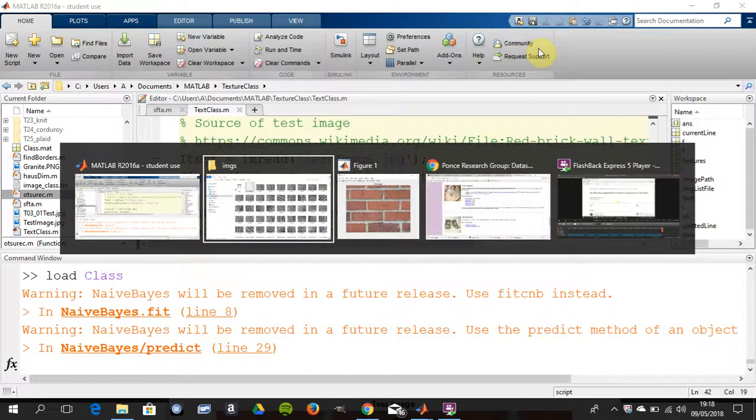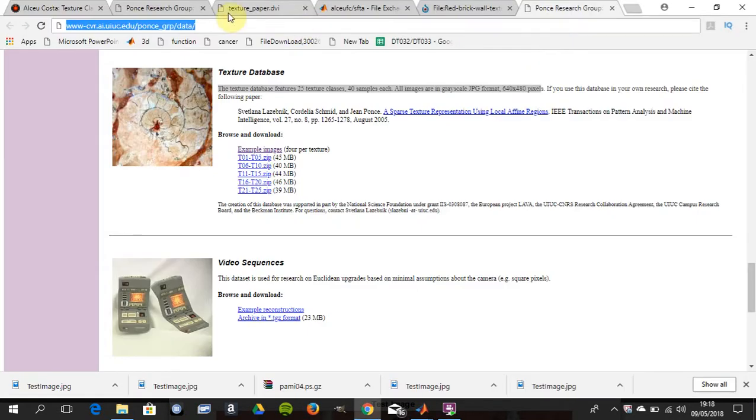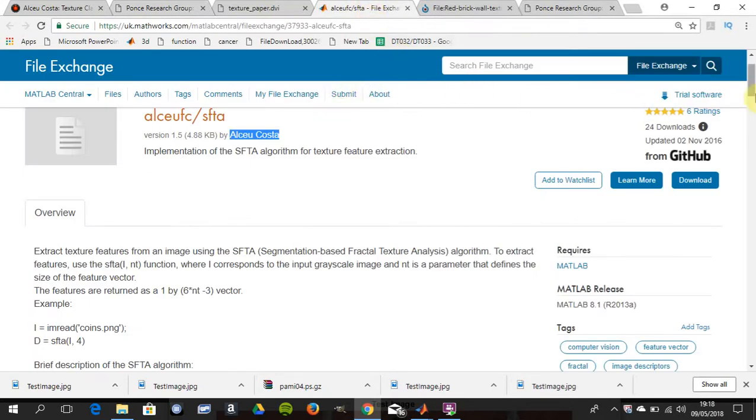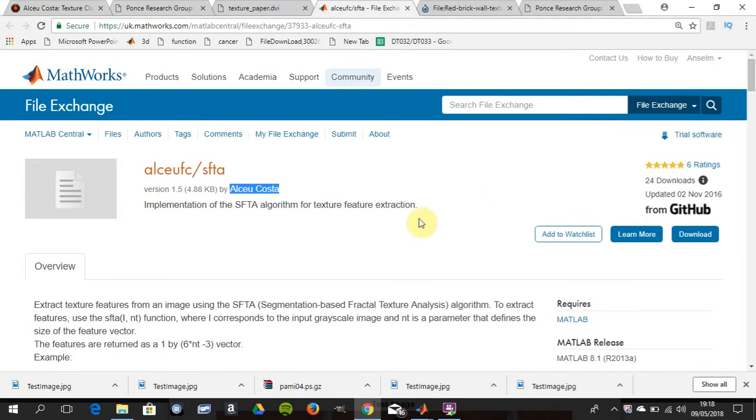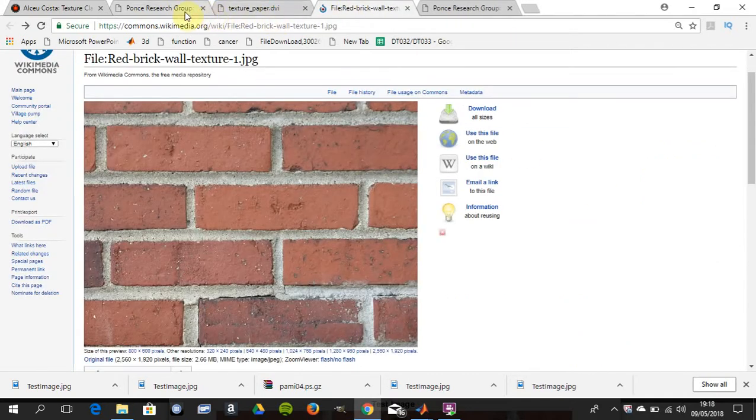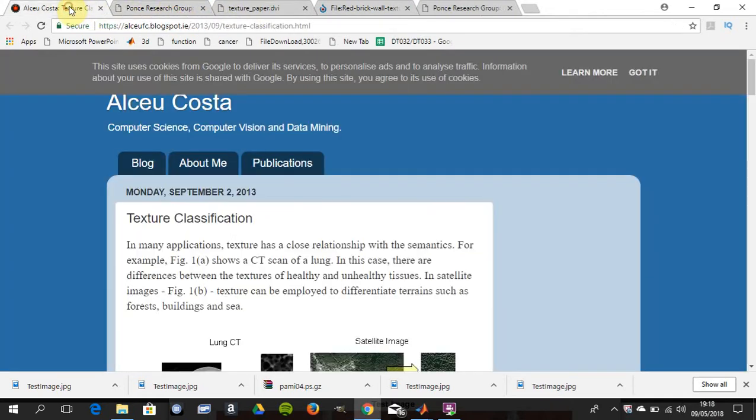Next thing, the code is there on the MATLAB Central File Exchange. Just to say, the code is Mr. Costa's. You can download it there. I can shut that down. There's a bit of a tutorial there about how it works, but I've done this, so hopefully that will help as well.